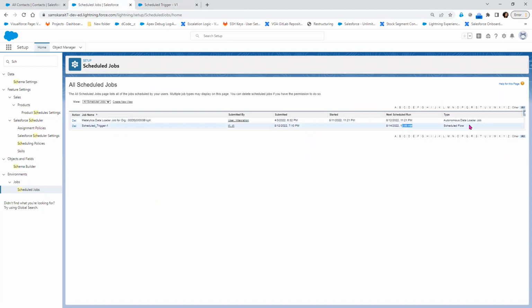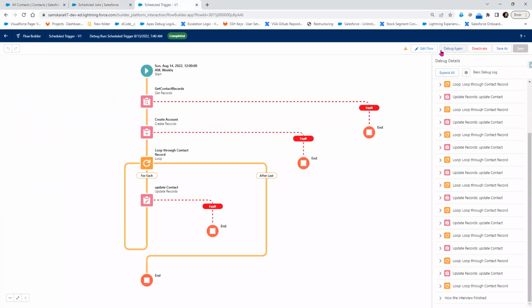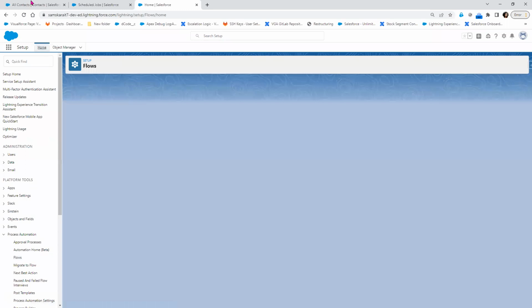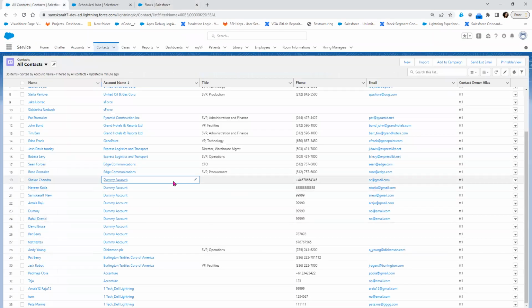Okay. So how come we are seeing the output before it is activated? Because I ran it. When we ran, let me go back. Okay, let me delete a few of them.